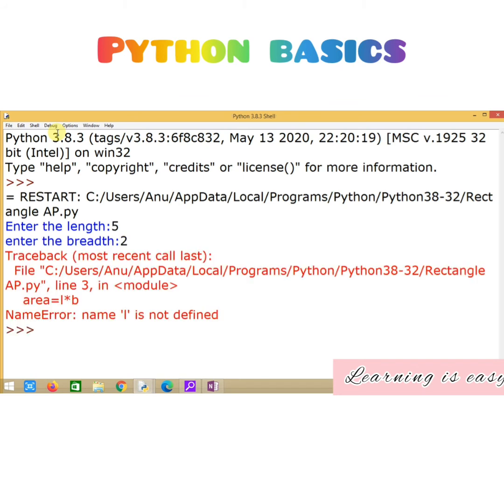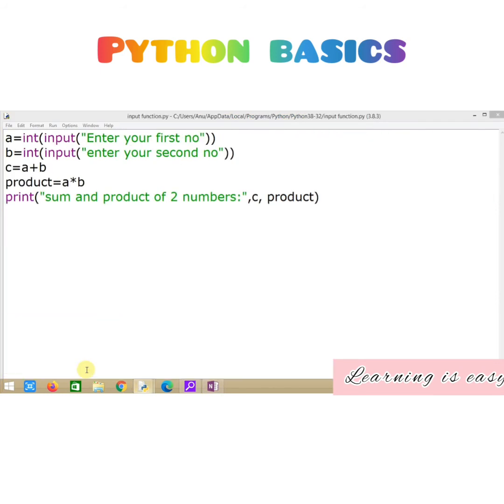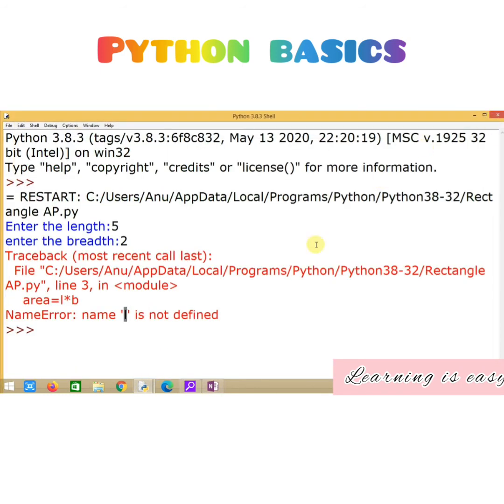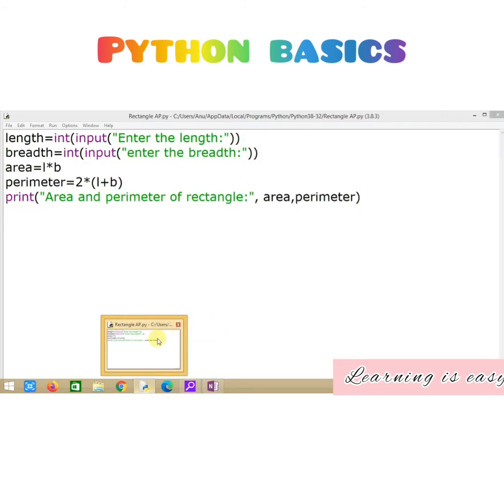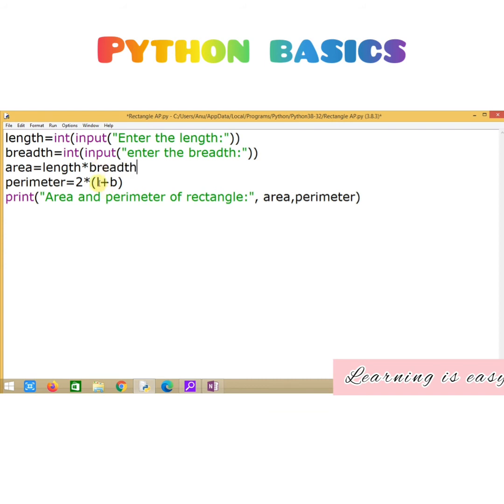Give a length 5, 2. It's asking what is L into B because L is not defined, because we have defined it with a different variable name, that is length. It's not actually L. We defined the variable as length. We defined it as breadth. So the same variable name we have to use during computation. So length into breadth. Same way even in perimeter, L plus B, it will not understand. It will ask what it is. So we have to mention it, length and breadth.